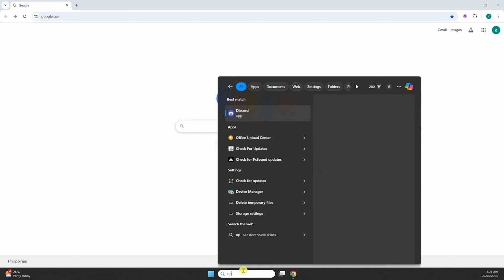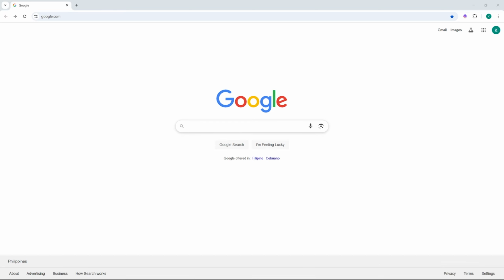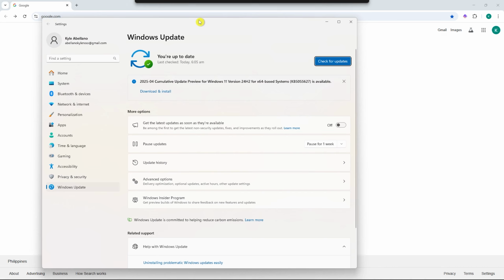And from here, you just simply want to type in update. And then you should have this option. It says check for updates on system settings. You just simply want to open that. And then this would pop up right here.